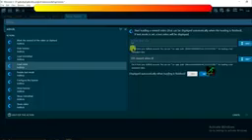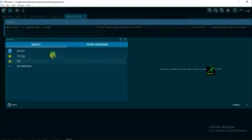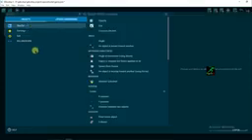Just copy this unit ID and paste here. Now click on OK. Here you can see in 1 second rewarded video ads will be loaded. Now click on add a new event, add condition and select start text.